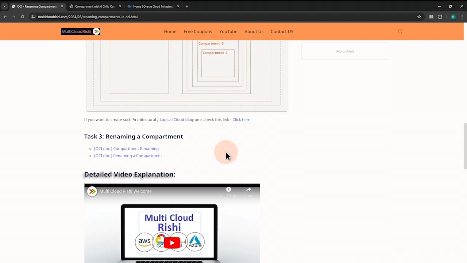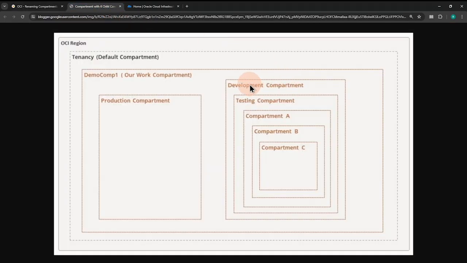So in this lab, what we are going to do is take this development compartment and testing compartment, both of these compartments, and rename them. We will rename this development compartment first because there is a child within. So we'll see whether it says any contradiction or not. And if it gets successfully renamed, then we will go ahead and rename this child compartment too.